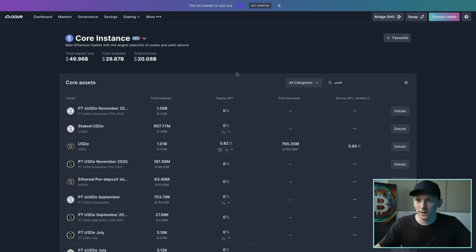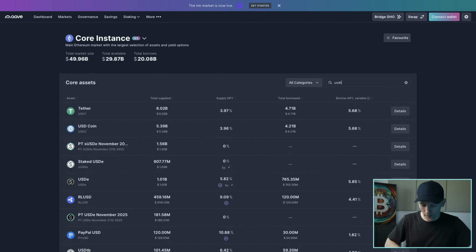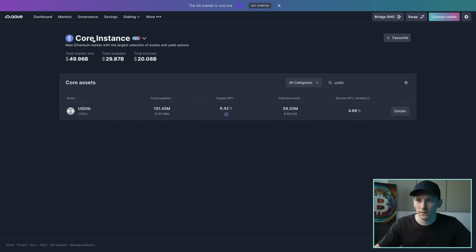So if we look at USDe on Aave, on the Ethereum mainnet, you can supply it here, staked USDe as well, and some other DeFi applications use this product, but it'll be mostly on Ethereum mainnet and some of the scaling layers. If we look at USDtb, that is supported on the Ethereum mainnet as well. You can supply it for some yield there. So that would be lending the stablecoin to other people there.